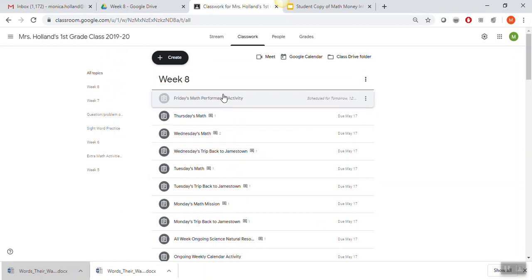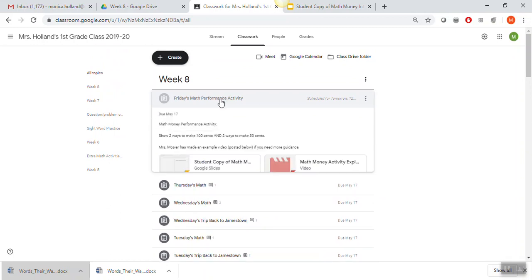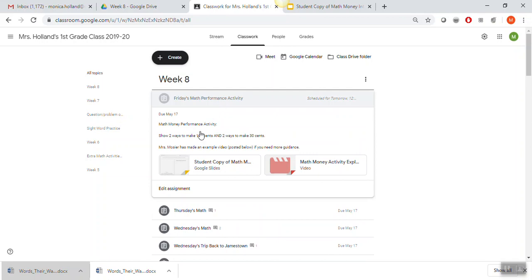You do have a math performance activity right in here, and you're going to show 2 ways to make 100 cents and 2 ways to make 30 cents. I know the plan says 70, but it was actually changed in this activity. So go by whatever the page says. If the paper pencil packet, if that's what you have, says 30, go ahead and do that. But if it says 70, keep it that way. This one's going to say 30 cents, and I'll show you in a minute.